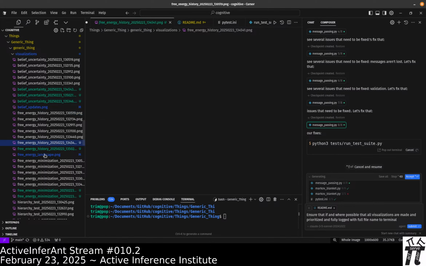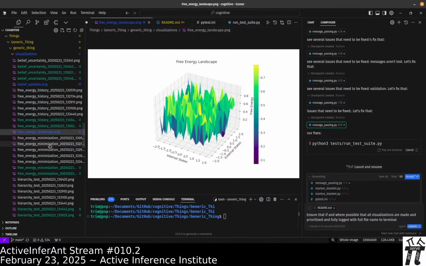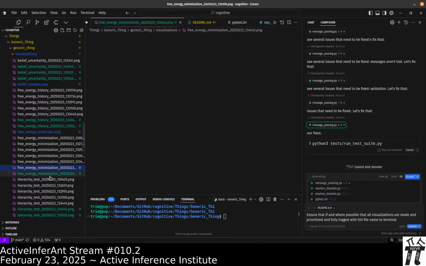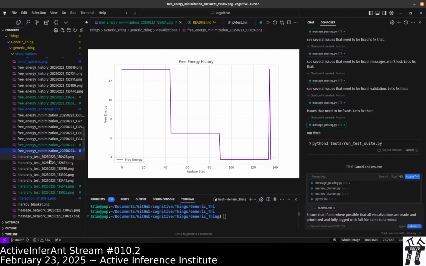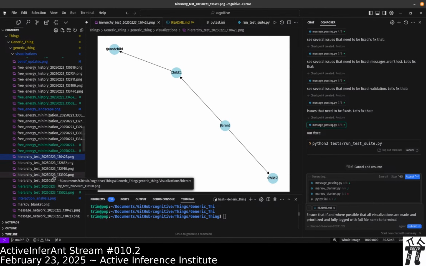Free energy histories. Here's the free energy landscape from a parameter sweep. Part of the free energy minimization test. Looks like it's the same across tests. Here's the hierarchy. Some funky stuff happening with the labeling. But a parent has child 1 and child 2, and then a grandchild.